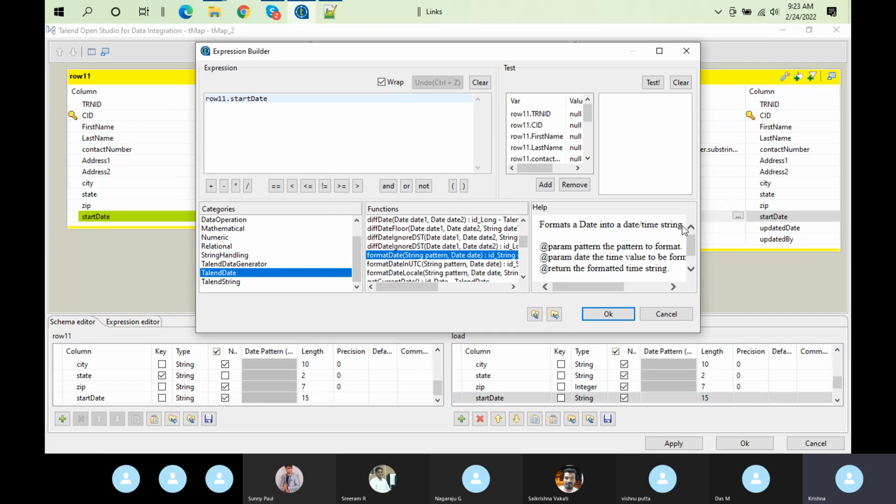Format date time into a string. So it will format the date as a string, but we already have a string. This is going to perform on date type data to convert it into a string format. To convert the format, we pass two parameters: one is a pattern, what pattern you are expecting, and the other one is the date. Now we already have a string, so we first have to perform a conversion.